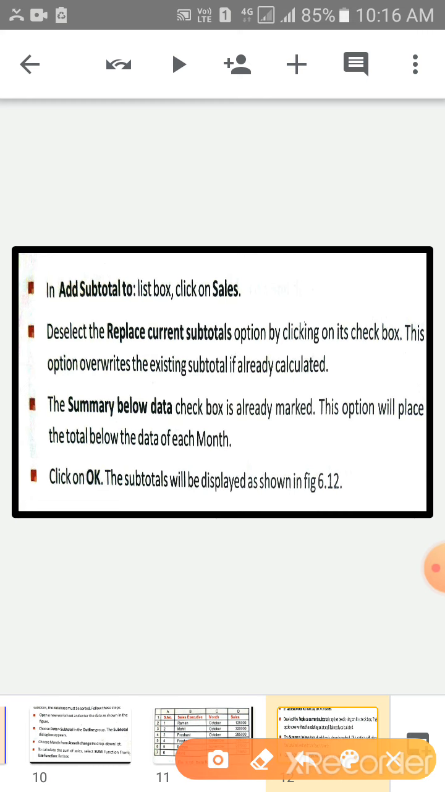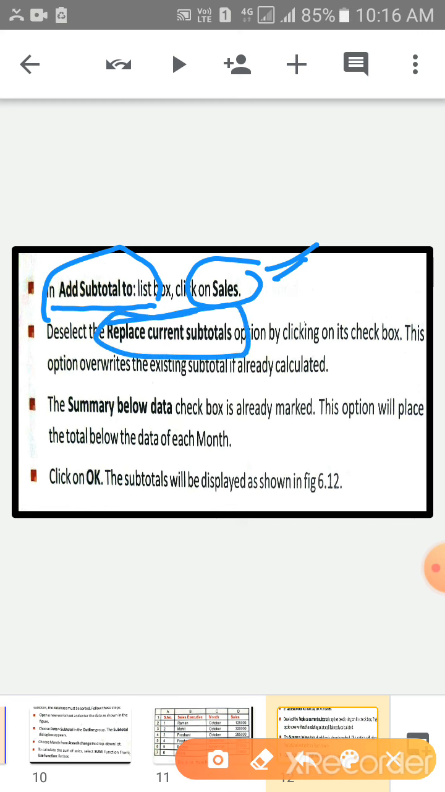Now children, in Add subtotal to, you have to click on the Sale checkbox. After that, deselect Replace current subtotals. You have to deselect it by clicking its checkbox. This option overrides the existing subtotal, which is already calculated. After that, the Summary below data checkbox is already marked.